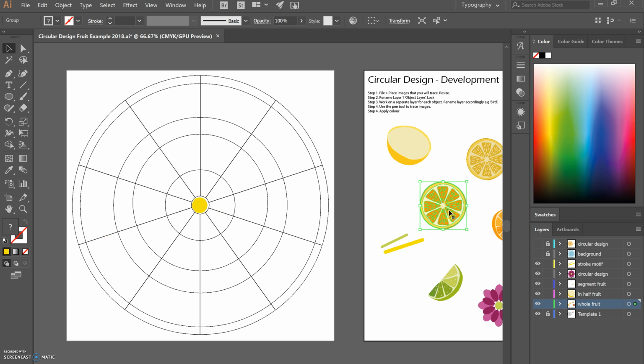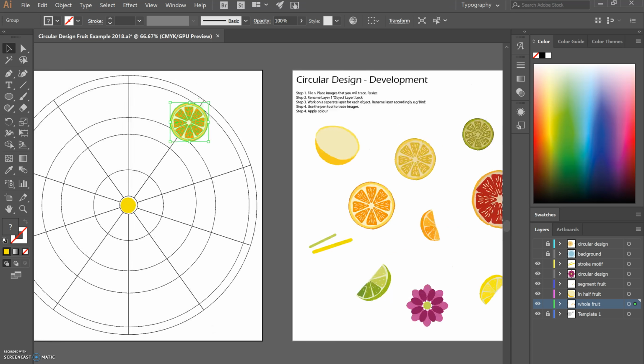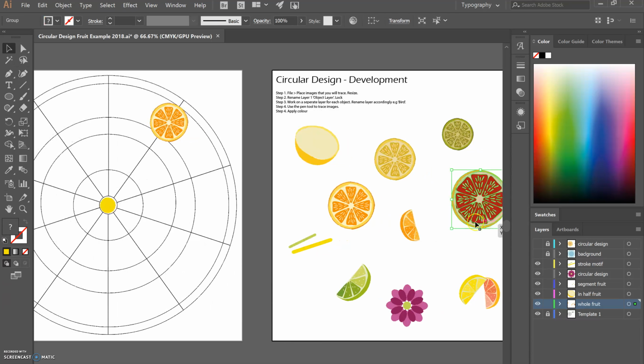So I'm going to start with this big round fruit. I'm going to select it and hold Alt and click and drag to duplicate it across. I'm going to place that just on that line there and make it sit between those 2 circle borders. I've got an orange and I think I'm going to use this grapefruit color scheme as well. Click Alt and drag.